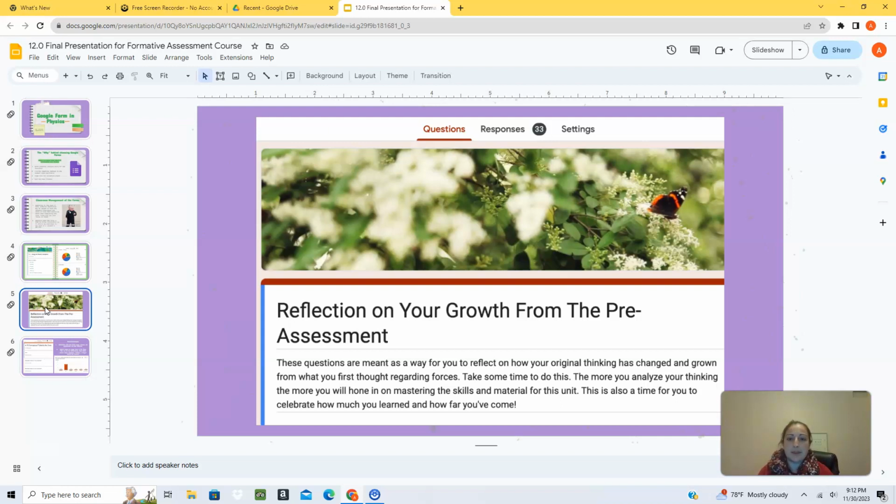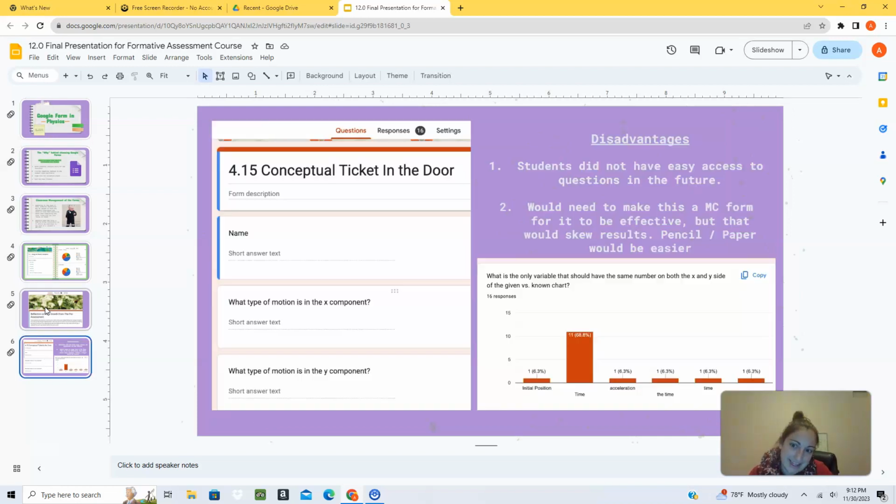Now, the last way that I used the forms, I ultimately just didn't like. It created more work for me, more confusion for the kids. It really didn't give me a whole lot of data that I was surprised about. So I gave the college prep class a conceptual ticket in the door that had a whole plethora of conceptual questions that they needed for the projectile motion unit. And this happened at the very beginning of the unit, like 1 or 2 days after we did the big picture.